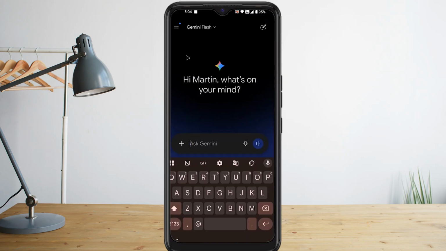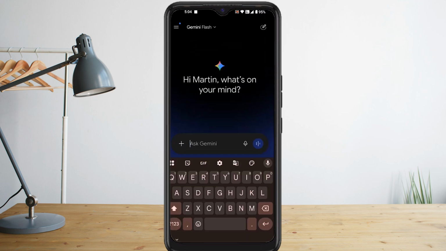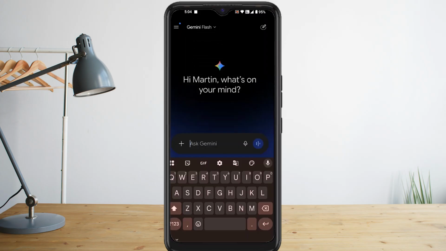Gemini has a lot of options. On top you will find Flash and Pro. I just select 3.5 Flash. This is the latest and updated version of Gemini. If you want to install it, go to the Play Store and type Gemini application, and you can install it. Here there is Ask Gemini.